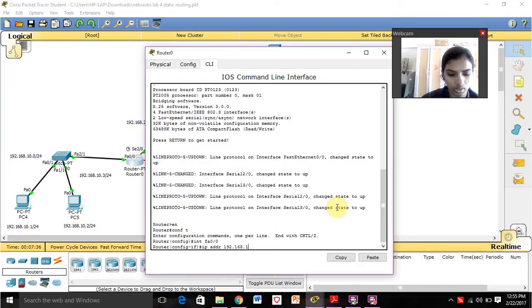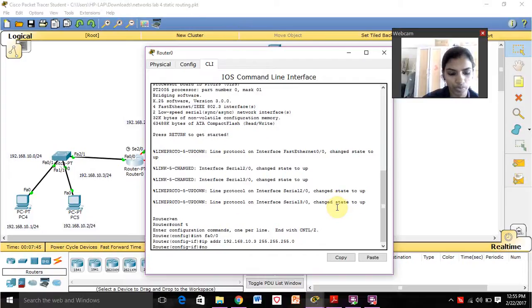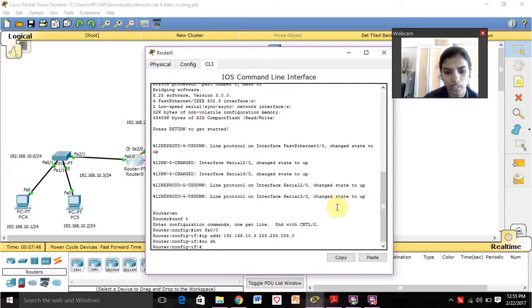192.168, then assign the default subnet mask, then no shut. This is how we configure.